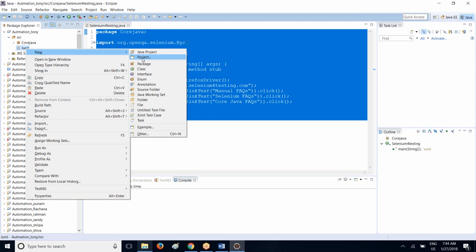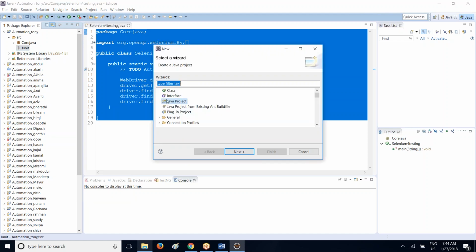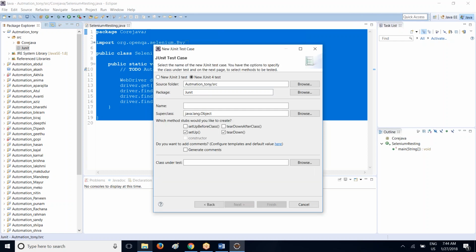Let's say you don't have JUnit test case here. So what you'll do is go to New and then go to Other. Okay, and then what you have to do is open your Java. In this, you will have JUnit. Under this, you have JUnit test case. Double click on this JUnit test case.